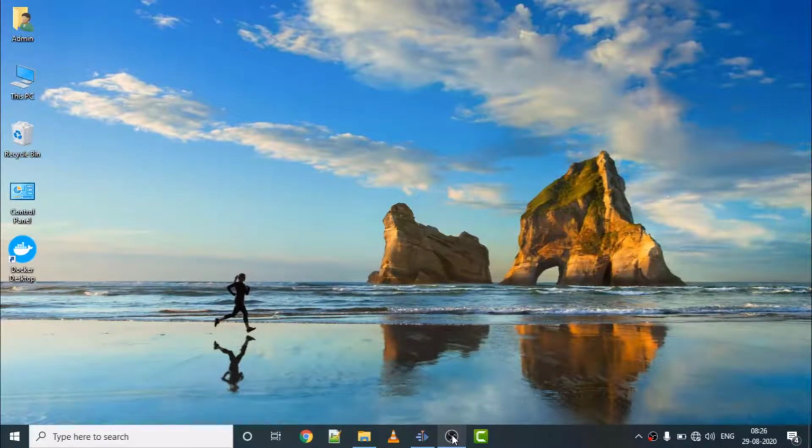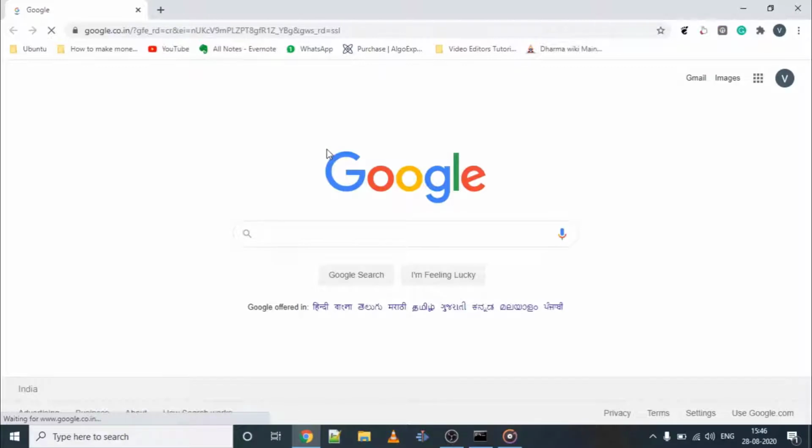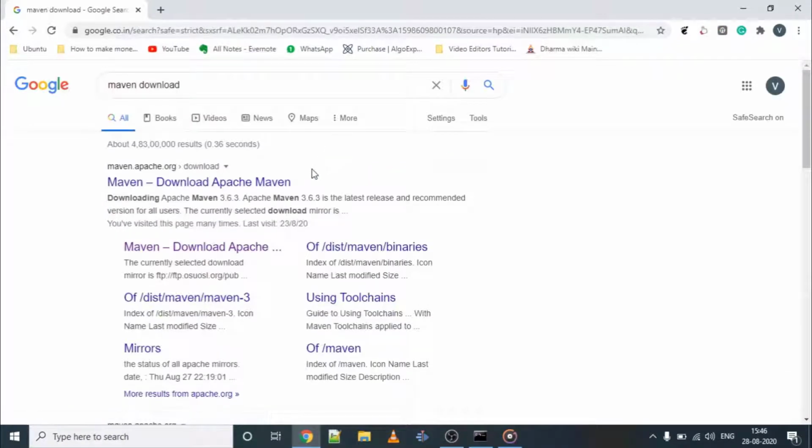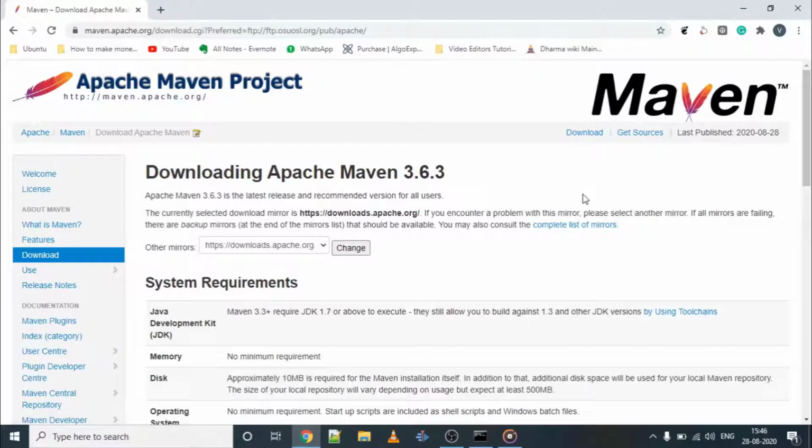So let's get started. Open Google Chrome or any browser you use. Search for Maven download. Click on the link. The latest stable version for the Maven is 3.6.3.